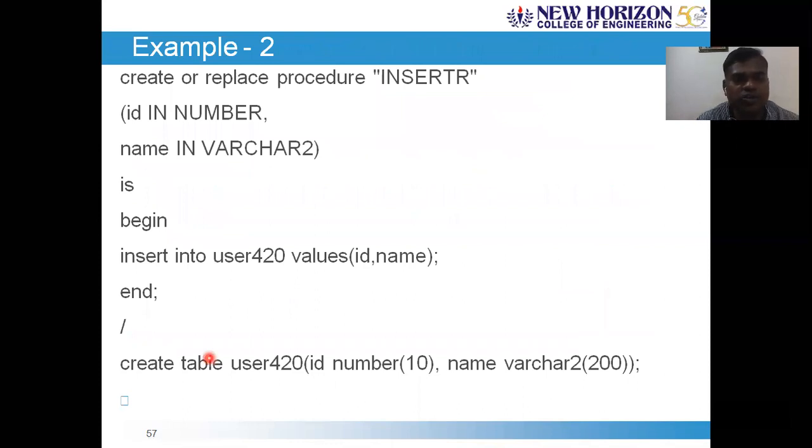Another way of creating a stored procedure: create or replace procedure insertR is my procedure name, with ID in number, name in varchar2, is begin, insert into user420 values ID comma name. Here we don't need any output parameter from the stored procedure to the Java program, so we only need two input parameters, a number ID and a name as varchar2. After this, create table user420 with ID number(10) and name varchar2(20). After creating the table, we can make a call to this stored procedure for inserting data into it.